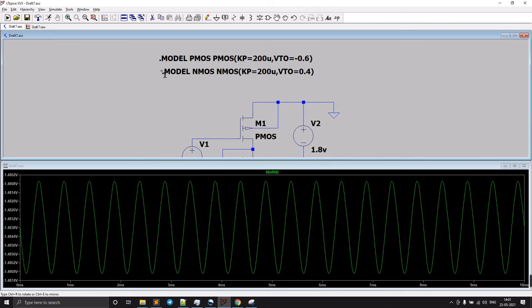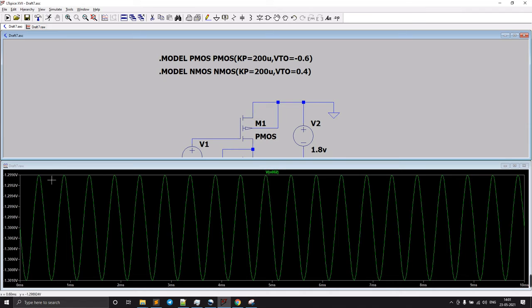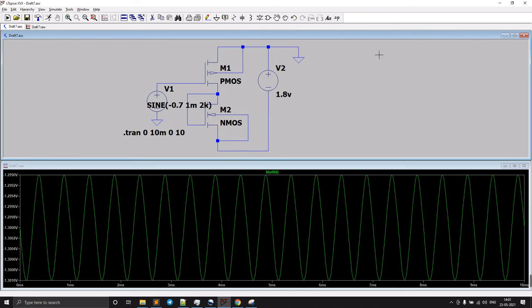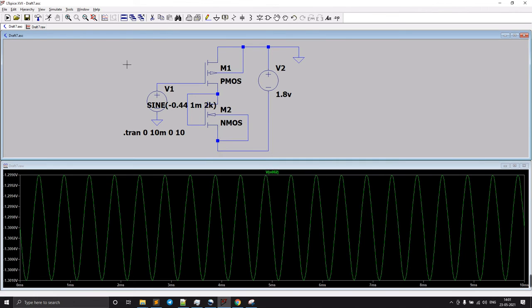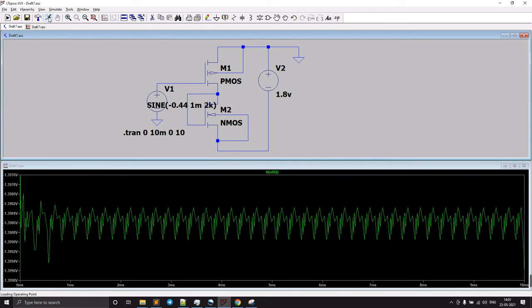Okay, let's have it here. So now let's see, and this is from 1.3 to 1.301. The gain is very small, so there is no gain at all. So we need to change this, and we need to see. So I will make this 0.44. Okay, now no, it is not.